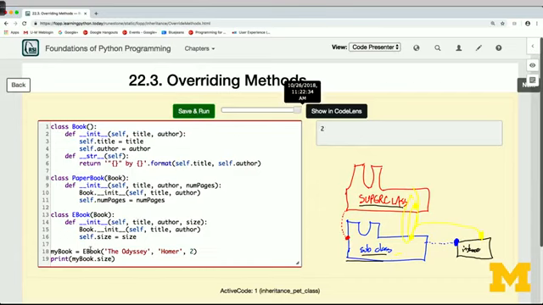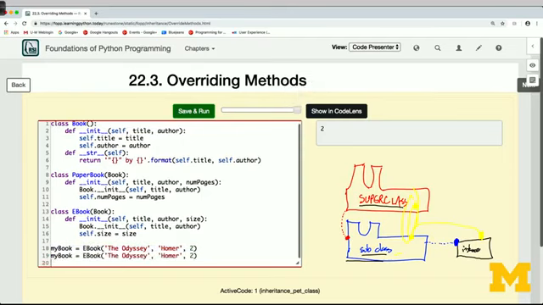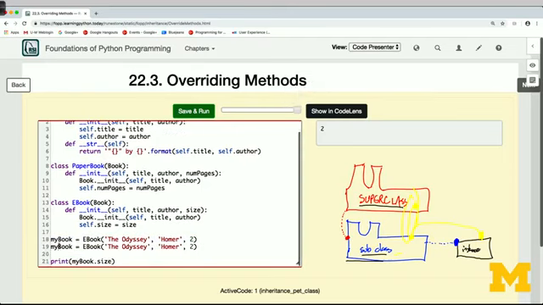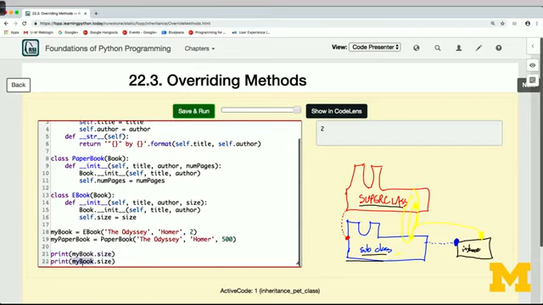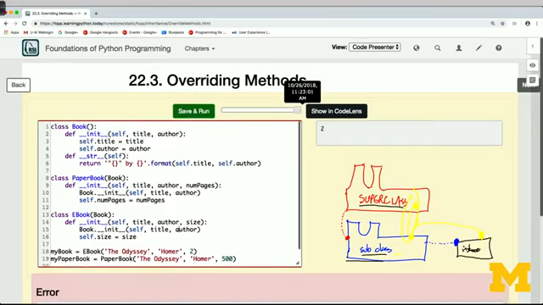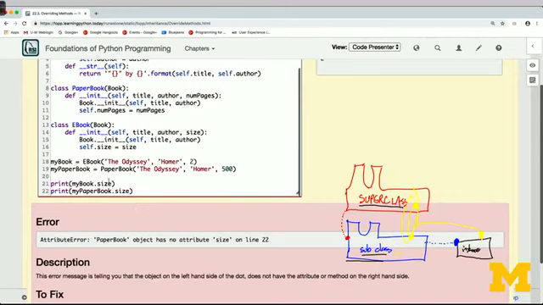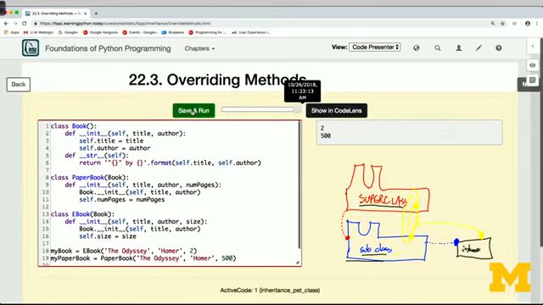If this is instead a paper book, so let's suppose that I also have a paper copy of this book. My paper book equals new PaperBook, The Odyssey by Homer. And let's say that it has 500 pages. Then I can see that my paper book size. Oops, it doesn't have size. Instead, it has num_pages, because paper books don't have a size. They have num_pages. So I can see that my_paperbook.num_pages is 500.